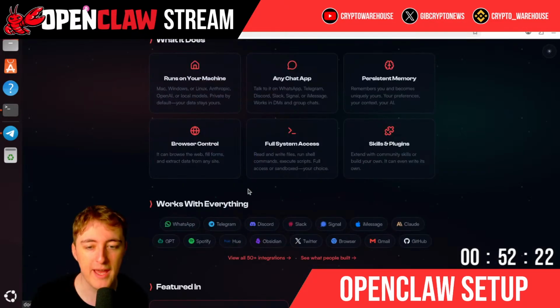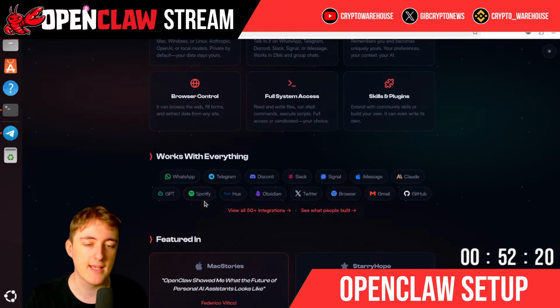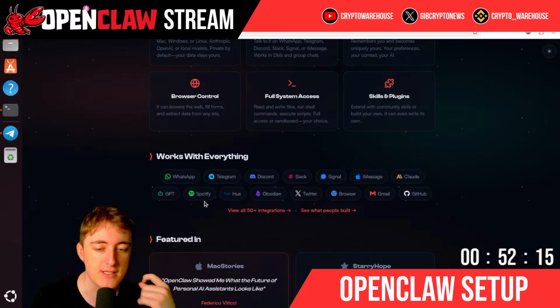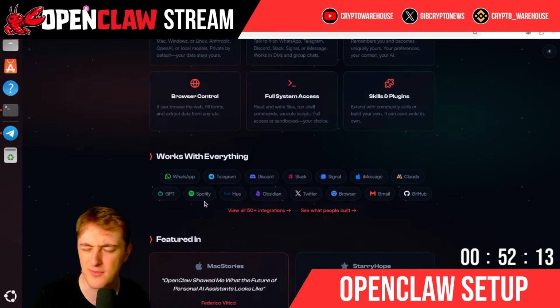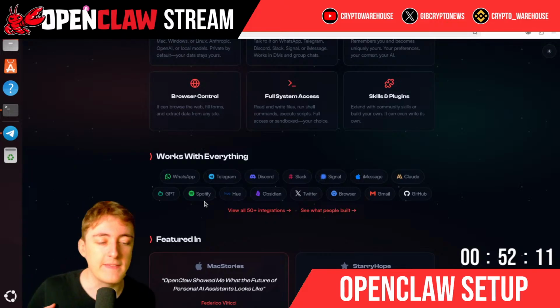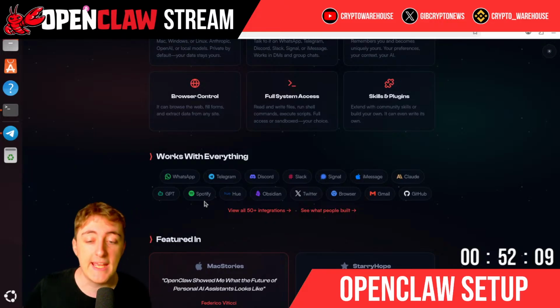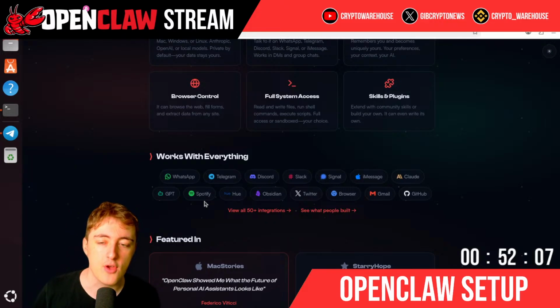Just to show what you can use. Here we go. So yeah, it works for everything like it says: Slack, Signal, Discord, Telegram, WhatsApp. It's got so much integration. I think, again, we went through this last stream, another reason why this has been adopted so much is due to the fact that it has so many areas.